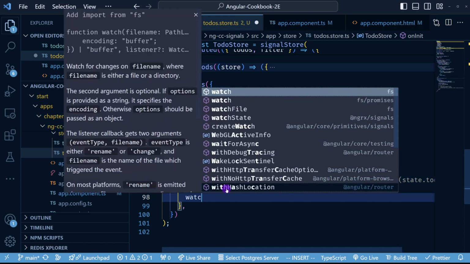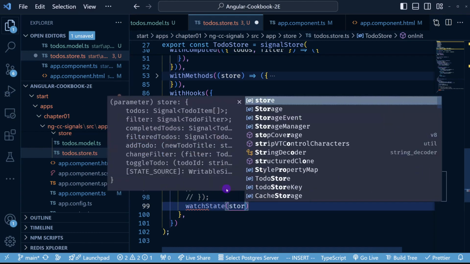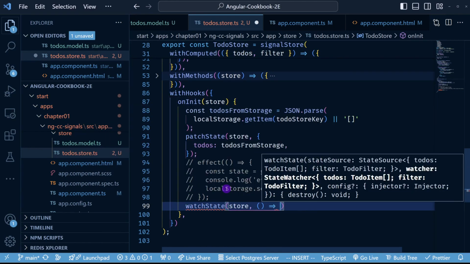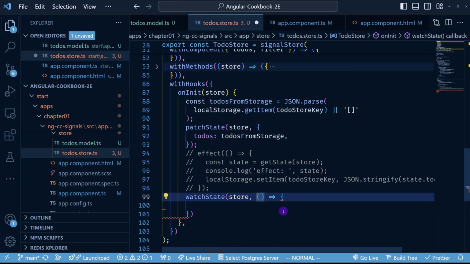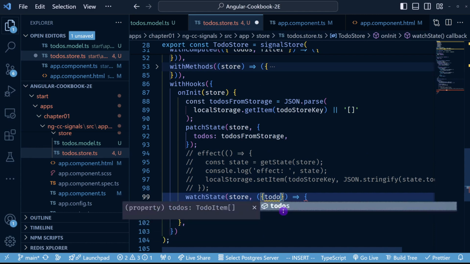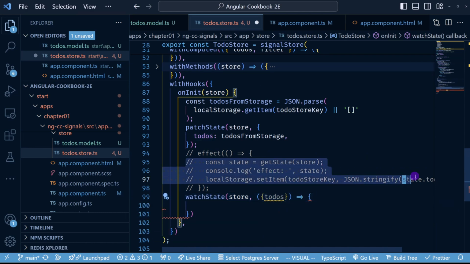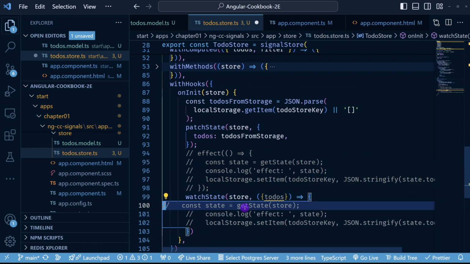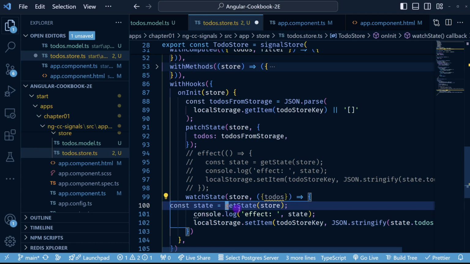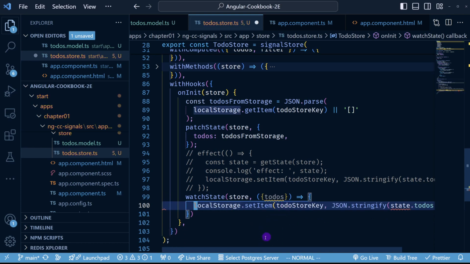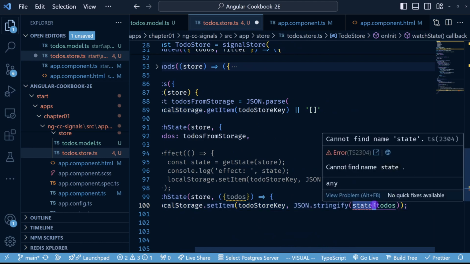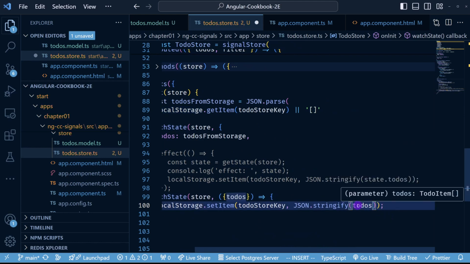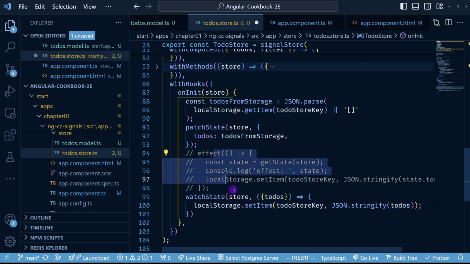So we're going to go to watchState, and here we're going to provide store, and here we are going to provide an array like this, and this one gets the todos, so we can destructure them. Now I'm going to put this entire code below, so let's save them, and I don't need this state here. So what I'm going to do is I'm going to quickly remove this, and I'm going to change this to just todos. But this todos is not a signal and an array, so I can just put it like this, and I have commented my effect right here.